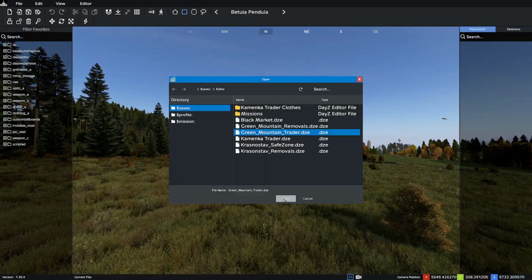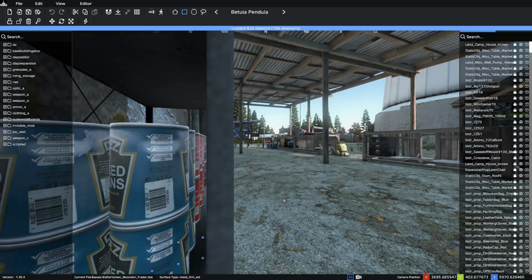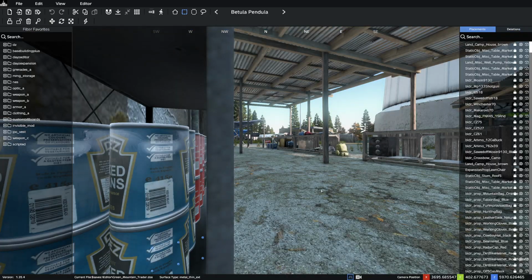So basically, to continue editing the area you were editing, just click on it, hit open. It takes a minute to load once you get a bunch of items spawned into that area, and I'm not sure how many I have on Krasnostab, probably close to 1,000. Or I mean Green Mountain. Krasnostab has over 1,000. 826 objects and then 106 deletions.